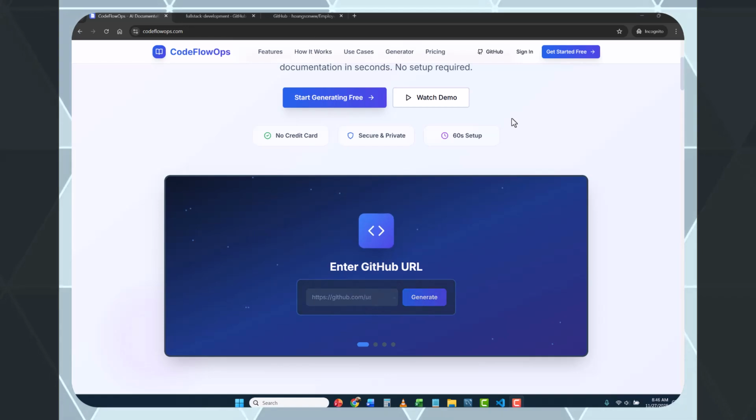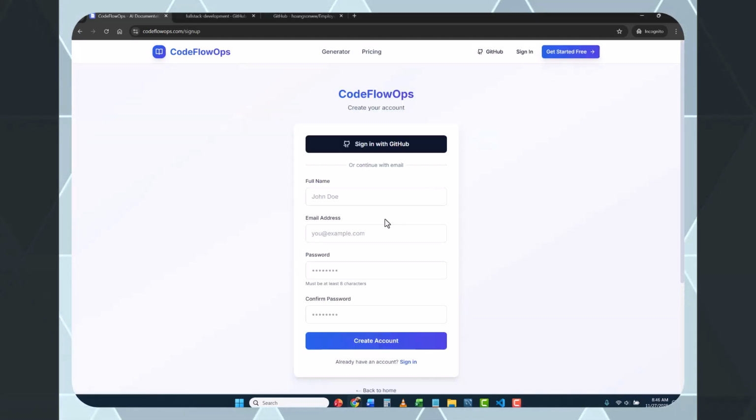Let me go ahead and click on Get Started for free, and you can simply create a free account, or you can use sign in with GitHub if you already have a GitHub account. So I'm going to go ahead and quickly create this account.